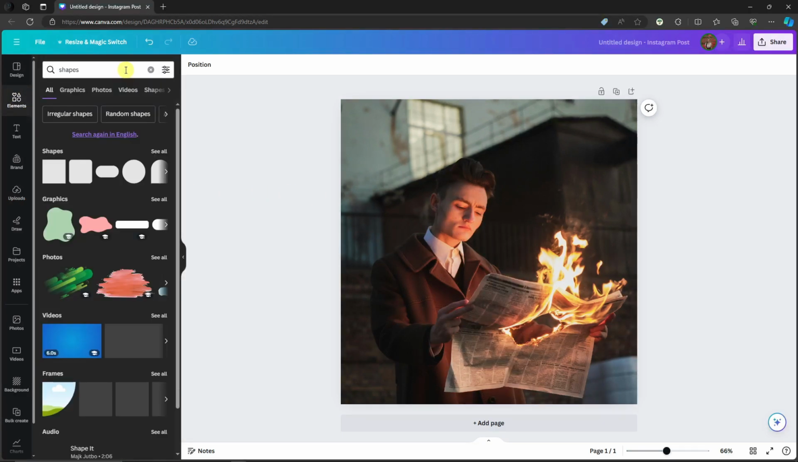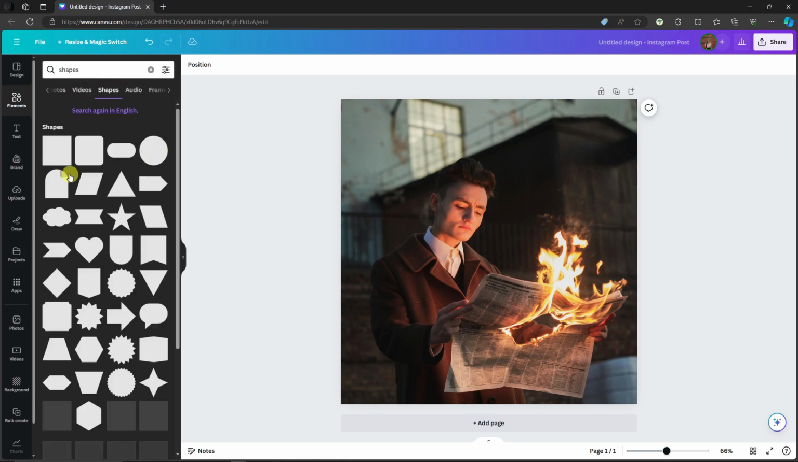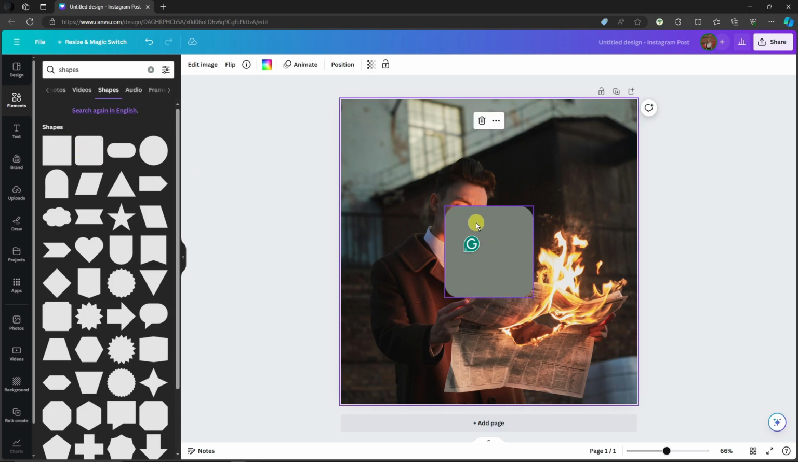Once you have shapes right there, choose the see all option and then please choose the second one, this one right here. Before, it should be in the third section, so please choose the second one. If it's not on the second one on your end, it should be the square shape wherein the edges are round, like this one. Perfect, right?